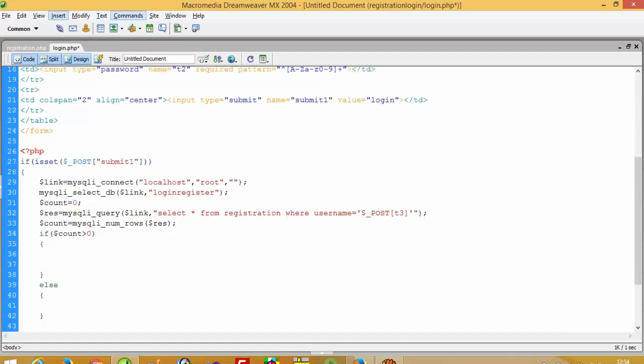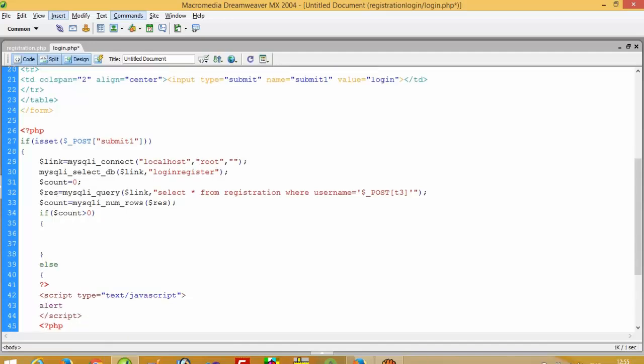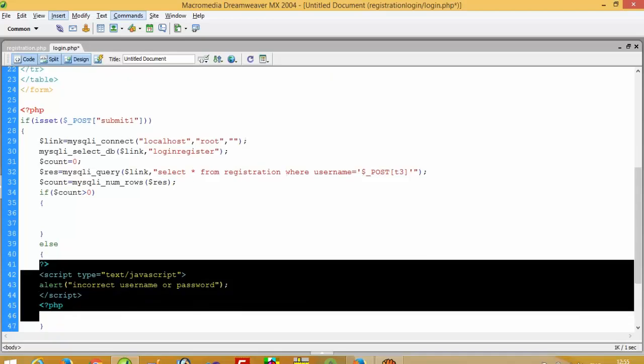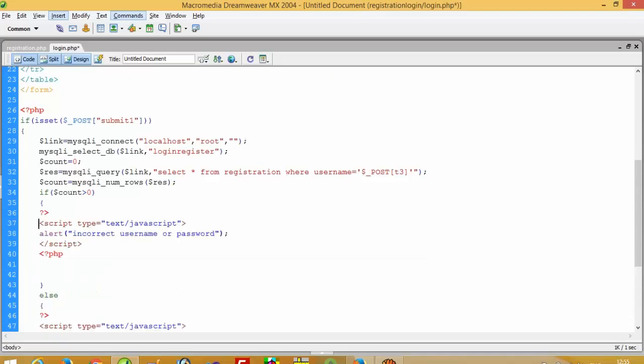In else we have to give an error message. Alert: incorrect username or password. And now if the username and password are correct, then the if condition will be executed, and here we have to pass window.location equal to welcome.php.